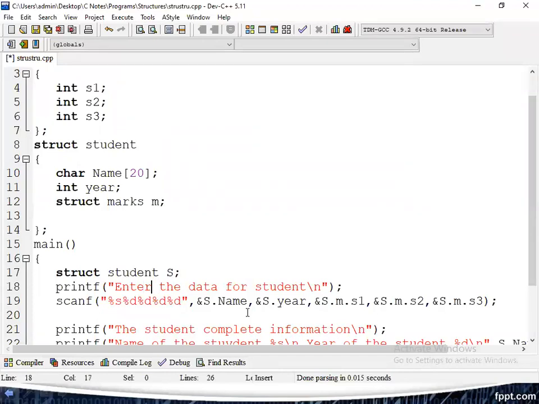Enter the data for student. We can pass the values. S dot name and S dot year are within the main structure, and S dot M is pointing to the marks structure. Again, marks contains three fields: S1, S2, S3. According to their format specifiers, name contains a string, next year is a numerical value, and marks S1, S2 and S3 are all integer values, so the format specifier is percentage d.